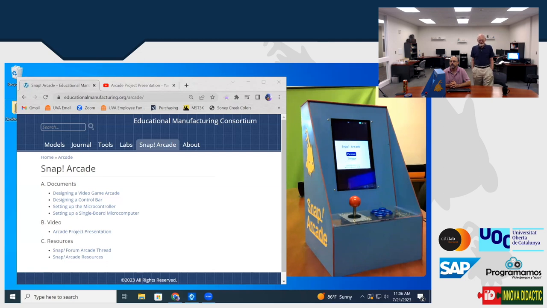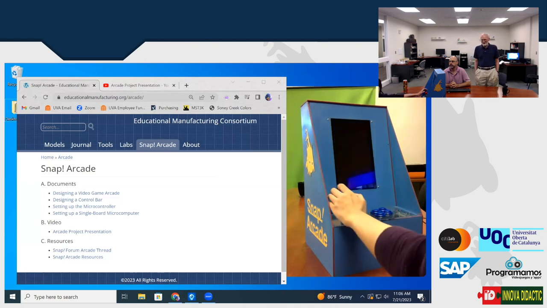which we had a lot of help from both John Maloney and Bernat and others to get it to this point. We have on John Maloney's website a wiki that has a link to all the documentation, as well as the thread on the Snap Forum about the arcade that will trace all the twists and turns of getting here. Rachel Gibson is going to do a quick demonstration of the arcade, just so you can kind of see.